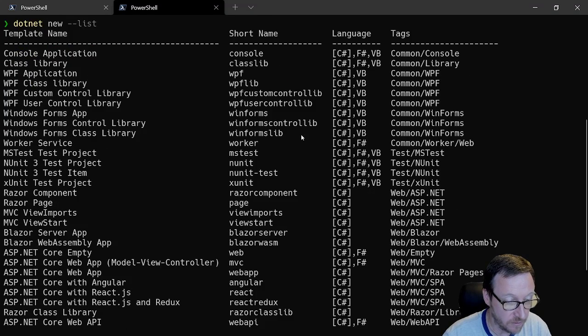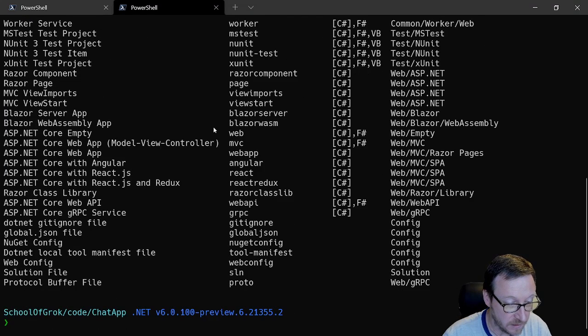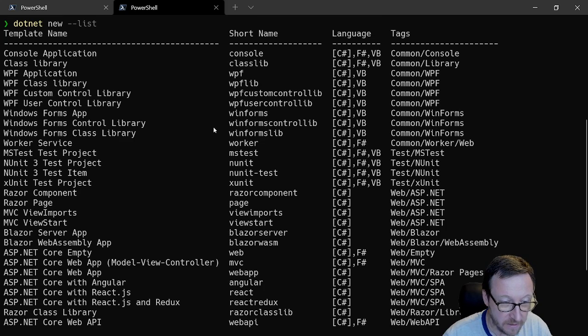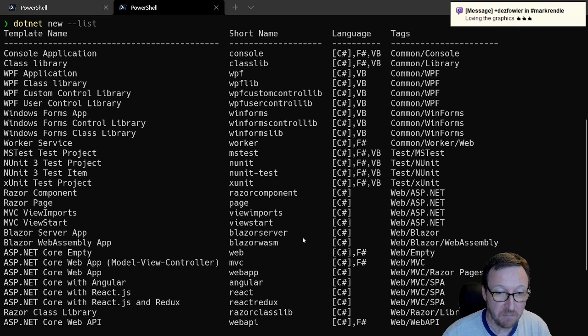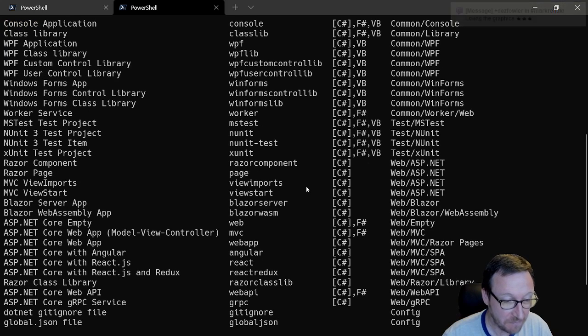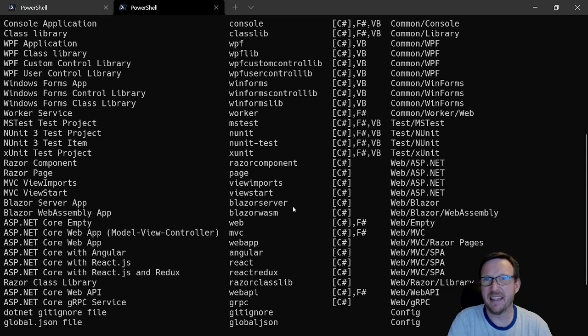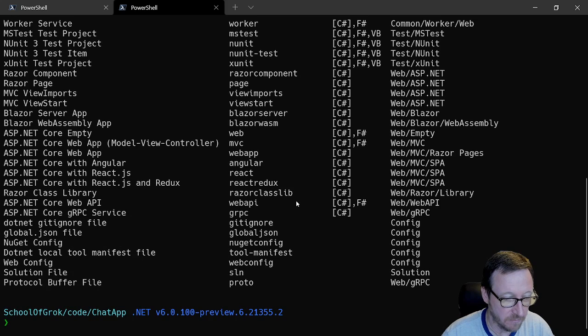If we look through here, we will see that Blazor is down here, and we have Blazor Server and Blazor WASM. I made slides for stuff. But Blazor Server is what we're using. Blazor WebAssembly is really complicated, and I'm not going to talk about it today.